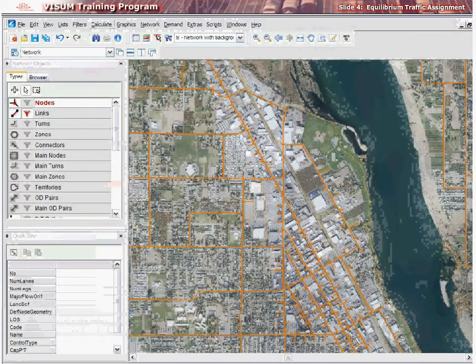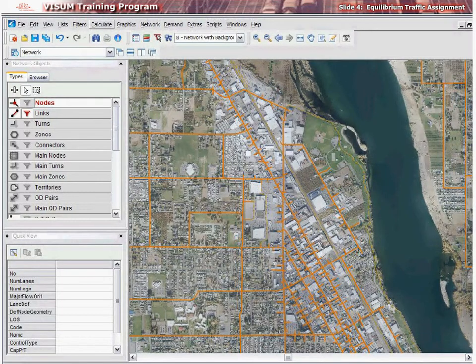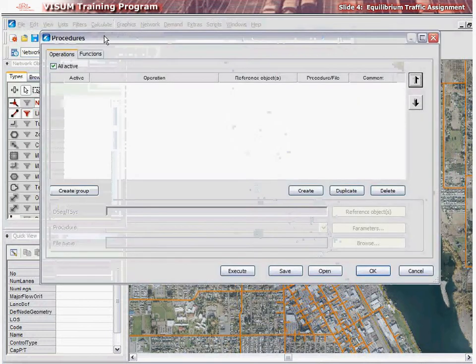To run an assignment, we must first establish its parameters, have a routable network, and demand model. In our example, we have a network and a demand model established. We need to create the assignment operation. Do this by going to Calculate, then Procedures, and selecting the Operations tab. In the right of center, click on Create.